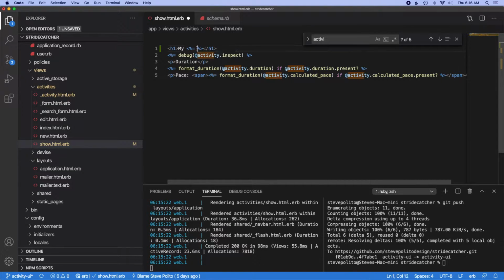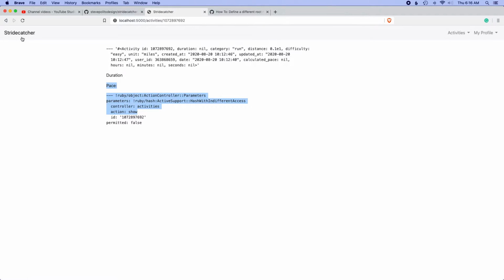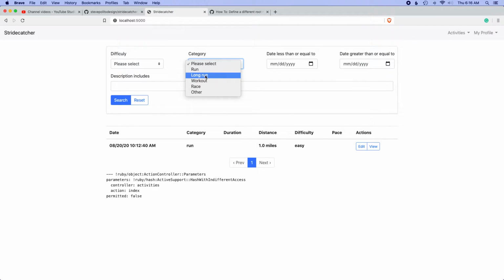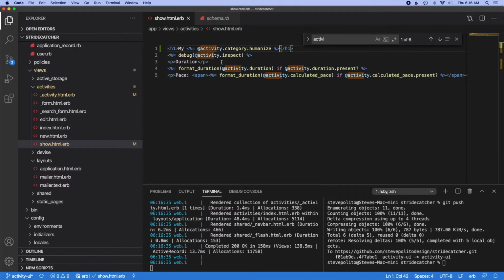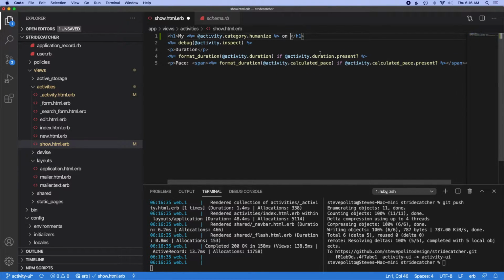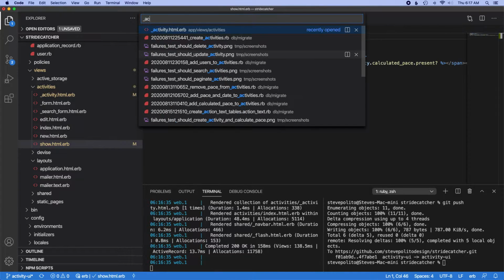So activity dot category dot, I think we can do dot humanize. Humanize will make it, so for example, long run is really lowercase long run with an underscore. That's how it's set up in the back end, but humanizing it just makes it look nice. So I think if we do activity.category.humanize, and then we can just do the date of, what are we doing in, I'm just going to steal it from in here.